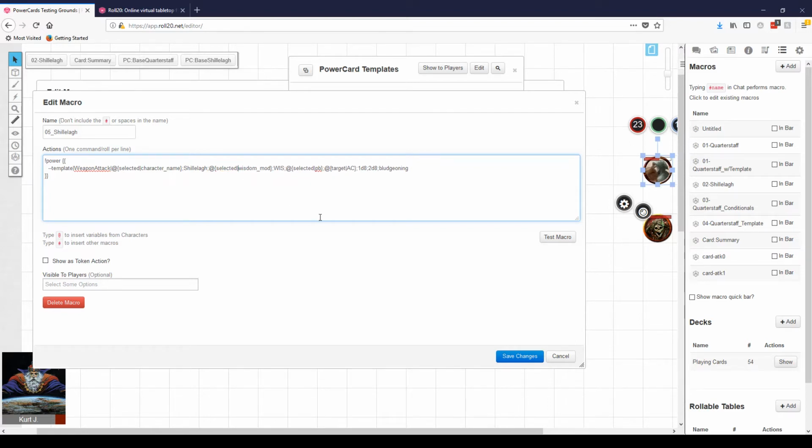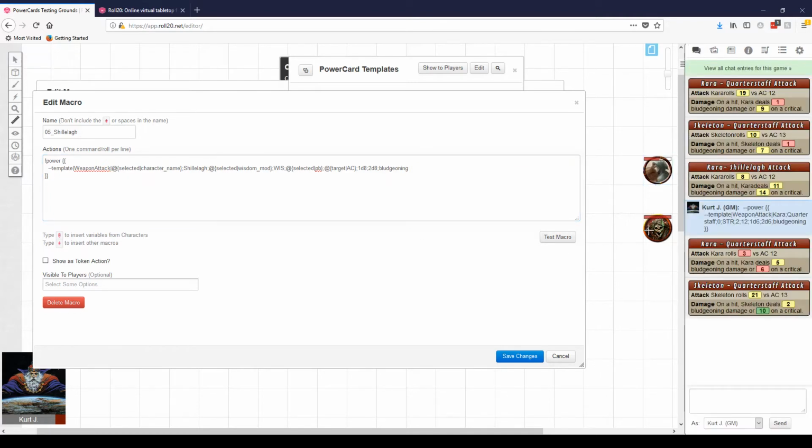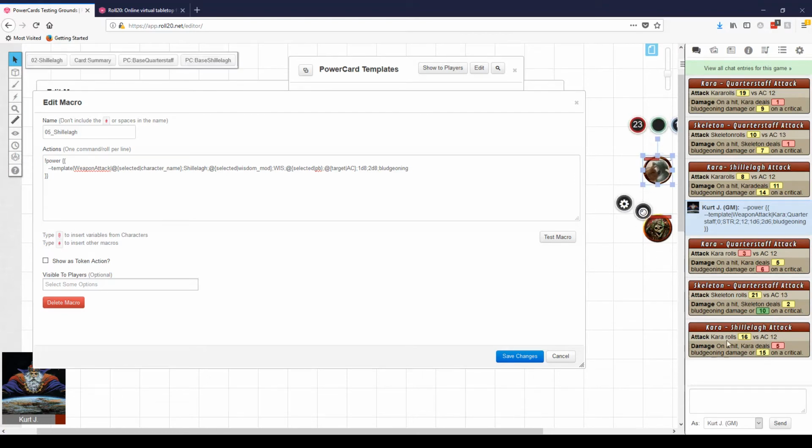We had to make quite a few changes here, but a lot fewer than we had to make in the original macro, because we're not repeating selected Wisdom mod 3 times during the card, because it's in the template. So again, go ahead and test this out, and we should have a Shillelagh attack now that is considerably better for Kara than her quarterstaff attack.